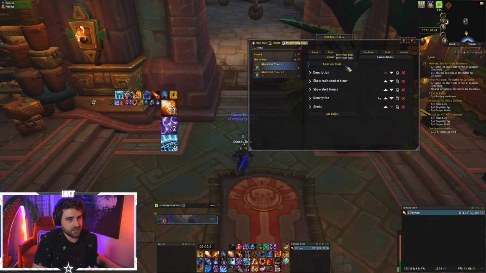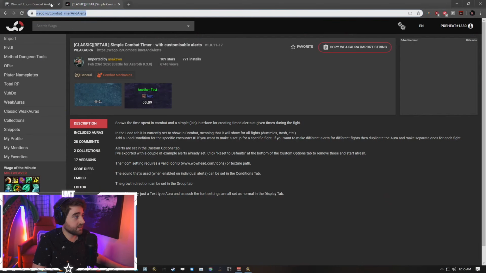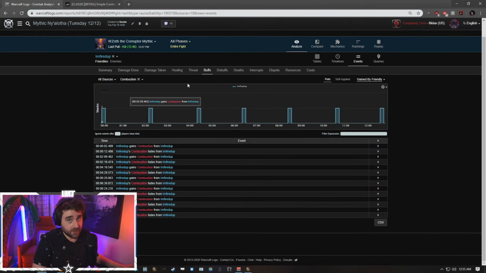So if it looks like this, just click enter user mode. That's going to bring it back to reality there. You don't want to be in author mode. So what we have here is just an example of how you can set up entries, right? These are my Mythic N'Zoth timers, so they correspond directly with when I cooldown in the fight, right? But today we're going to use fire ups.